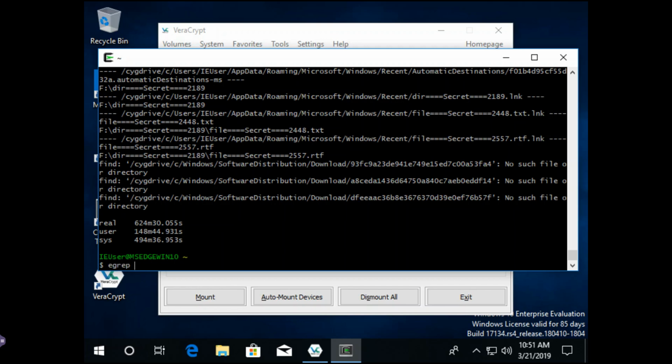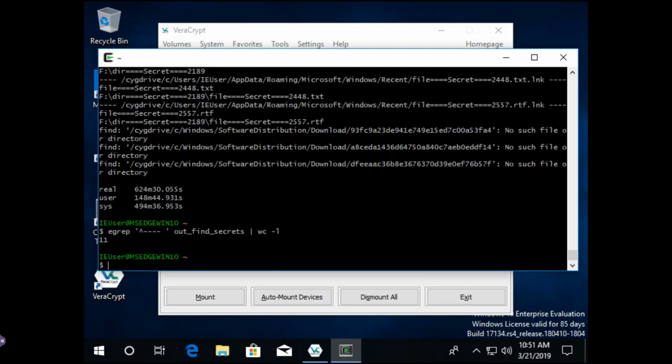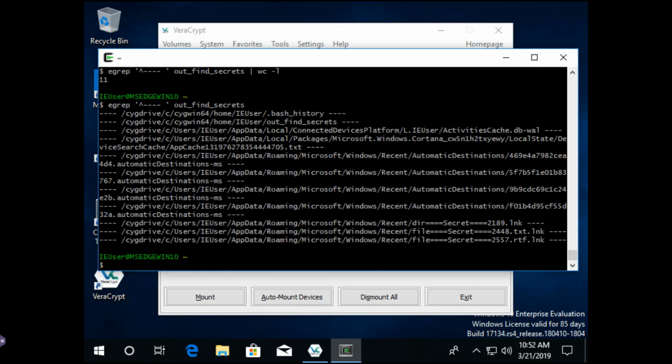Remember that each of the eye catchers, each item found, starts at the start of a line, that's that caret symbol for regular expressions. We'll get a line with 4 dashes and a space in the output file. If I take that and count how many lines of output I get, I've got 11 lines. So basically there were 11 regular files that were discovered with the secret or the not a secret eye catcher. And we can get the actual file names right here.